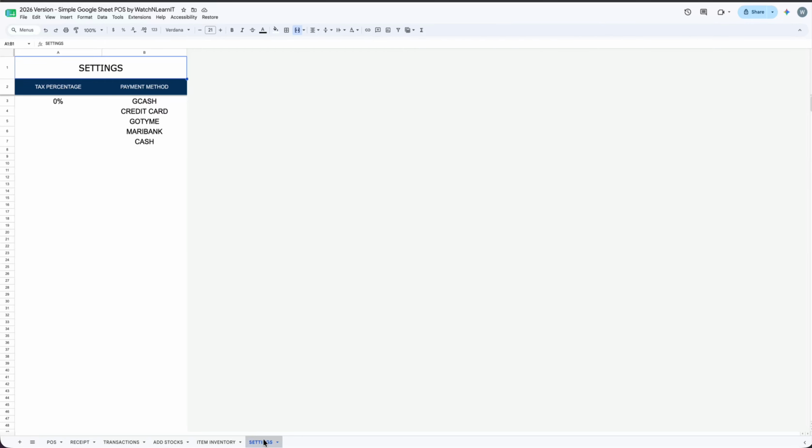In the settings sheet, you can set up a list of payment methods and adjust the tax percentage. The POS sheet will automatically detect and apply these settings.